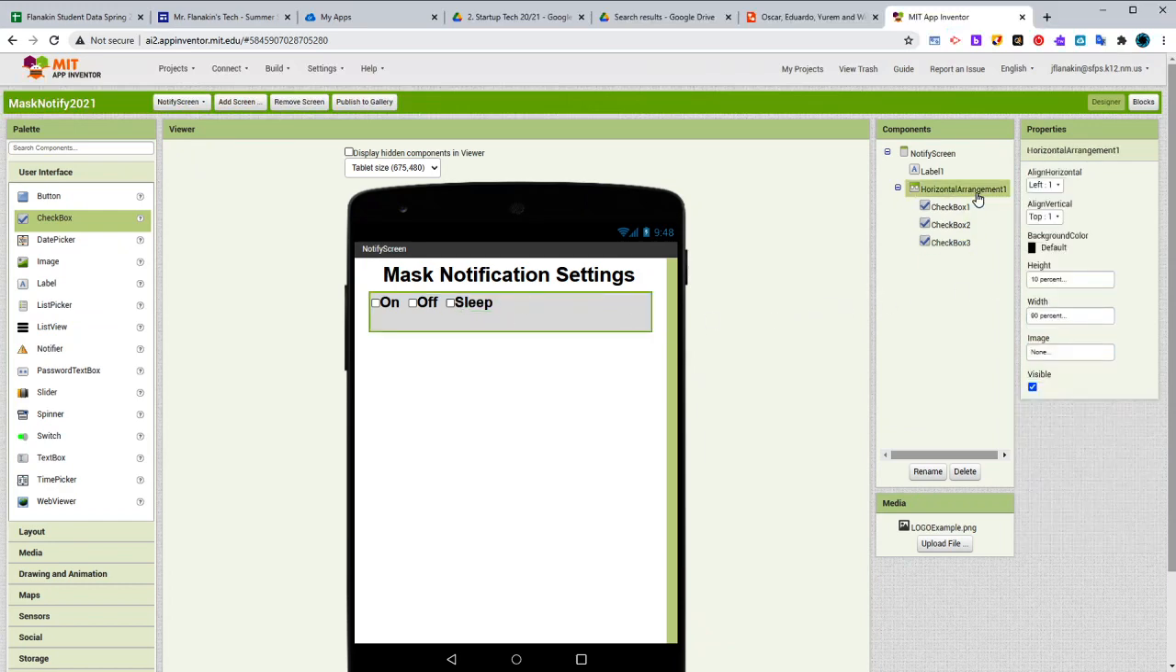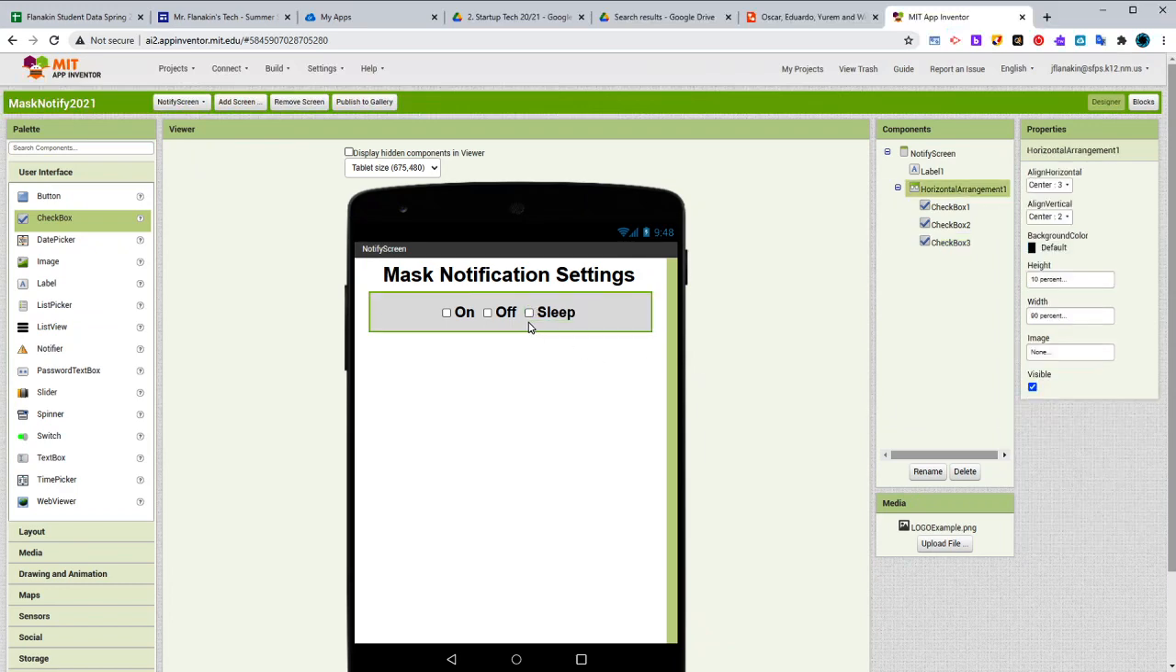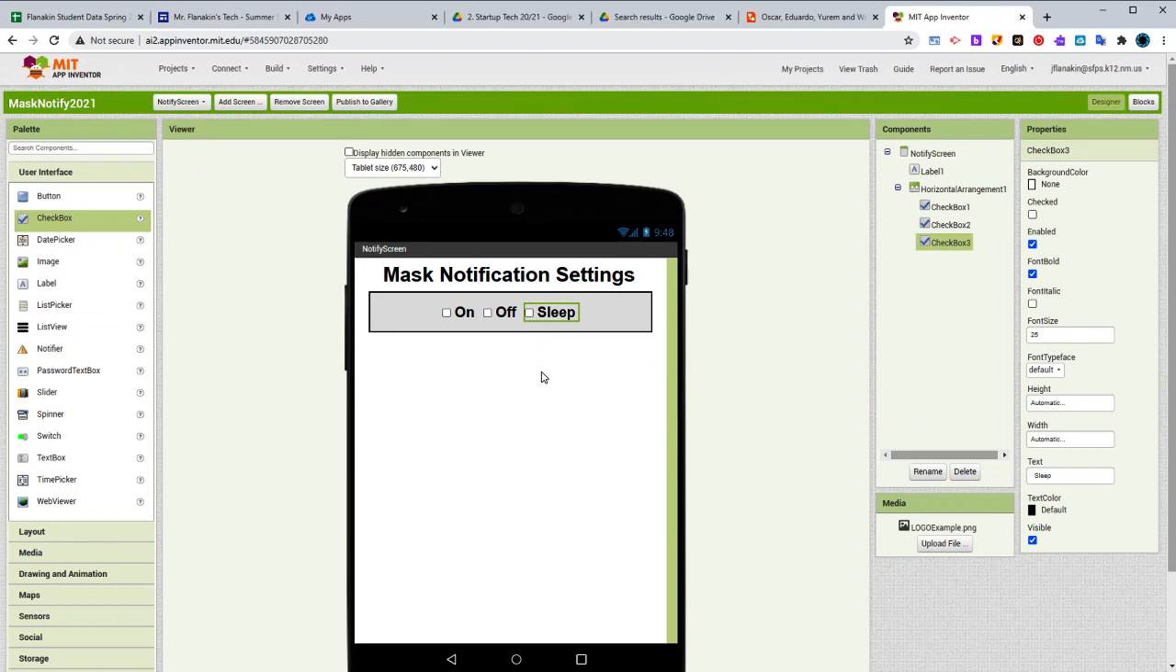Okay. Let's make this look nicer. Let's click on the horizontal arrangement, and let's align horizontal center and align vertical center as well. That'll put it directly in the middle here. First off, see how the on is really close to its box, and the off is really close to its box, and the sleep is really close to its box? Let's see if we can fix that by going to the text and adding a couple spaces in front of it. Oh, see how much nicer that looks? That's a fun little trick. I'm just adding a couple spaces before the text to separate the box from the text a little bit more.